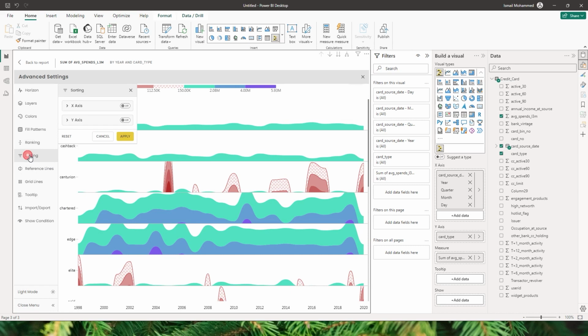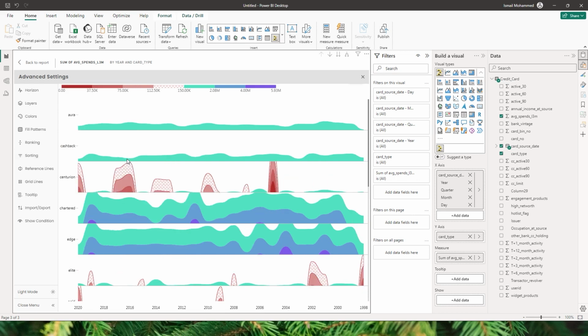The next option here is sorting. You get an option here whether you want to sort by x-axis or by the y-axis. For example, on the x-axis here, I have the data from 1998 to 2020, which is displayed in ascending order. If I would like to sort this by descending order, I can do that. When I click on apply, you can see that it is now sorted by descending order on the x-axis.